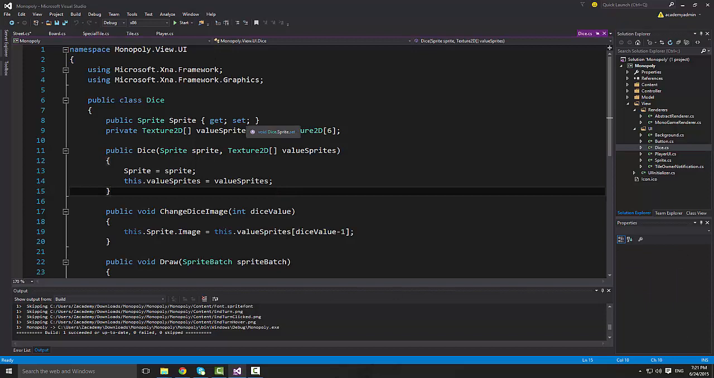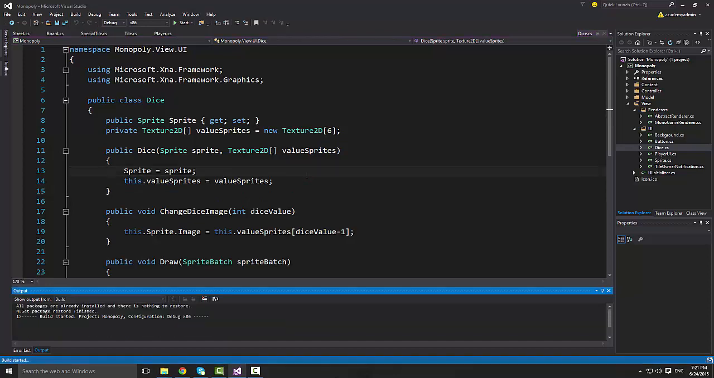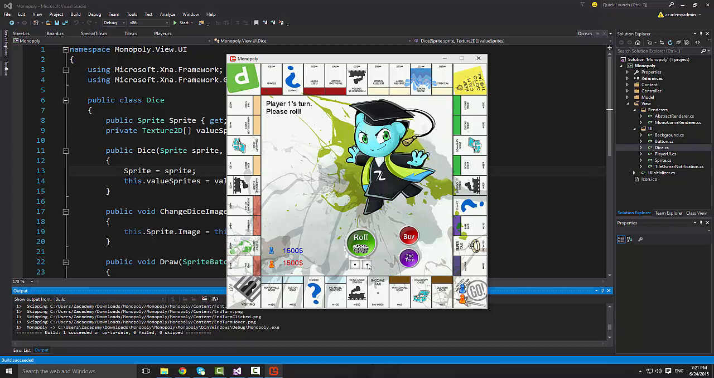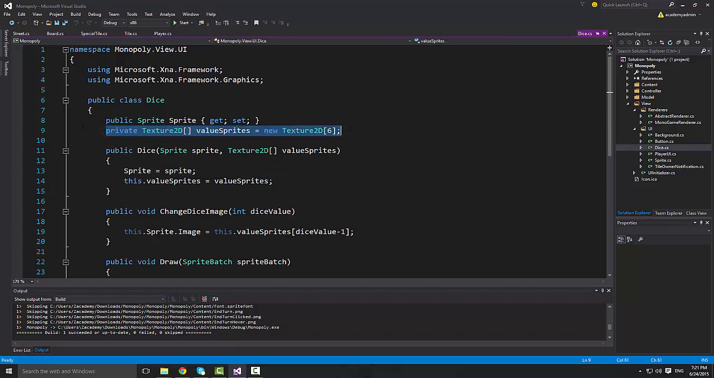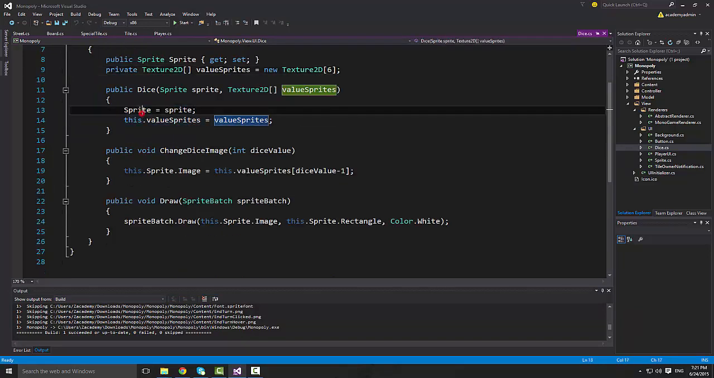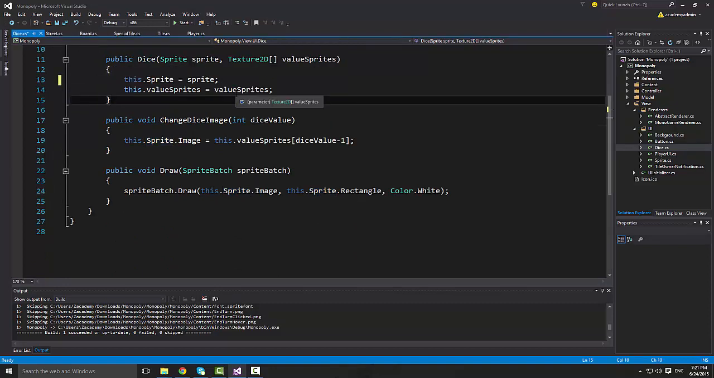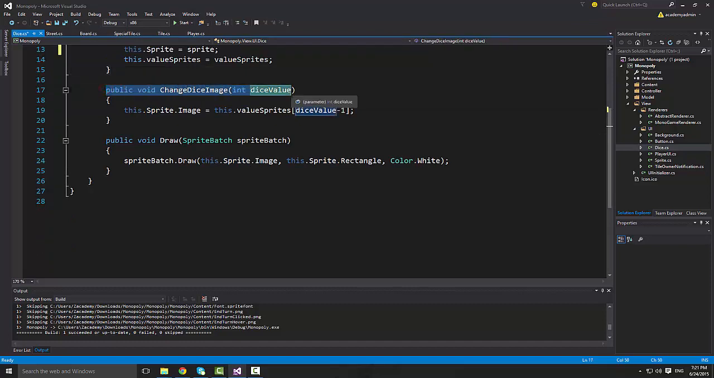For the dice, it's a bit more complicated, so let me run the game and I'll show you. Here it starts with 1 and 1, so those are default values. If I say roll, we have 3 and 3, and turn 6 and 2, and so on. So I have to keep a list of textures somewhere in this class, and as soon as the value of the die changes as I've rolled it, I want to change the image of the sprite as well. So we keep all of these in an array of textures. And we have a method, ChangeDiceImage, and I just need the value of the specific die. I change the image: this.sprite.image equals this.valueSprites, which are in my array here, and that's it.